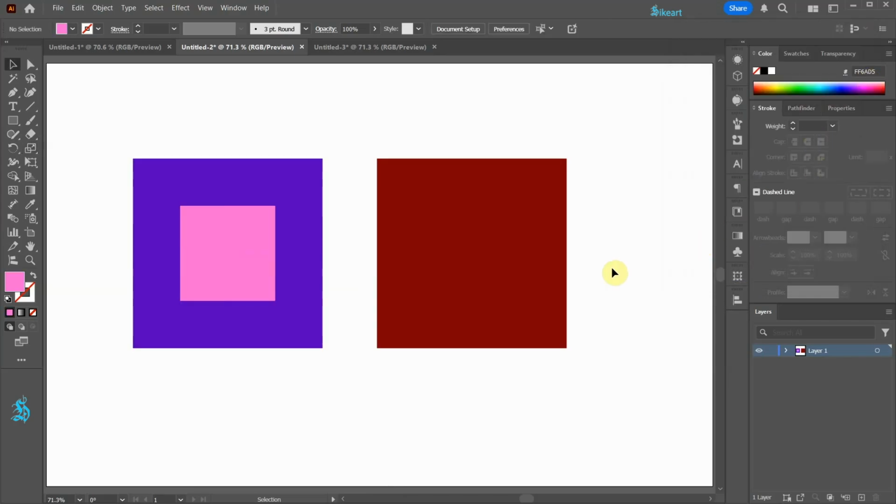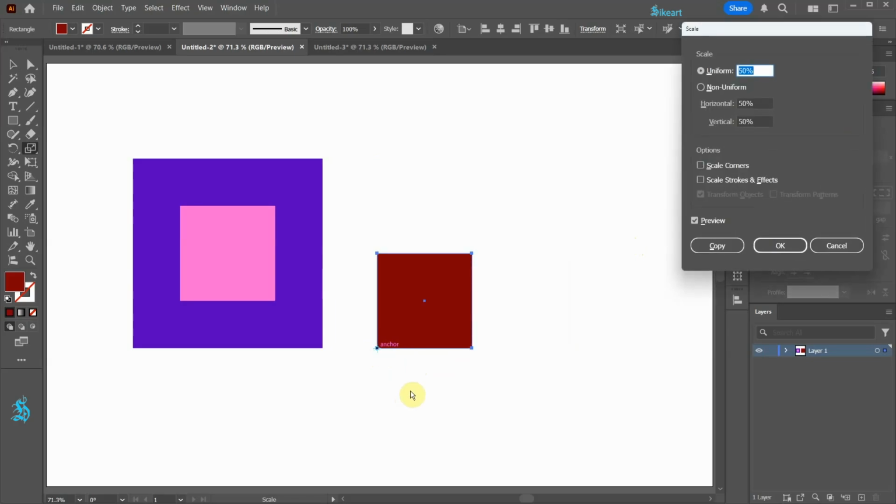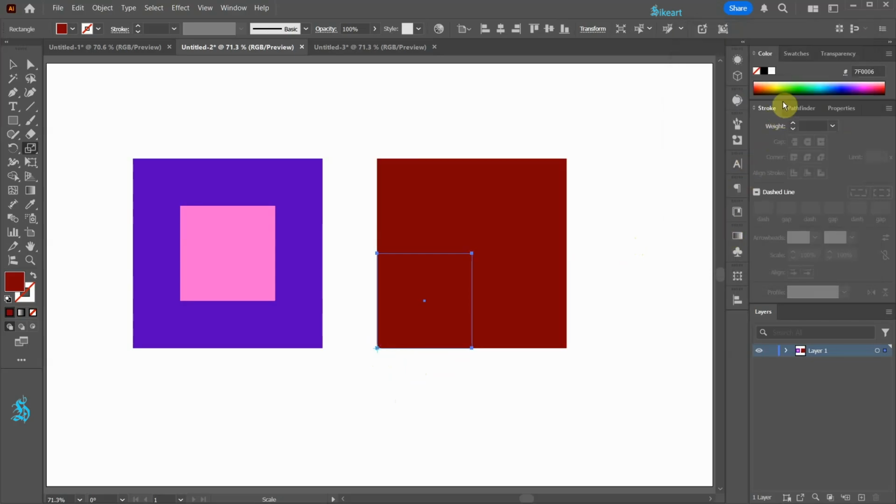We will scale the second square from a custom point. So like we did before, first select it and then press the letter S for the Scale tool. Now, while holding down the Alt key, click on any point you would like to scale the square from. Let's leave the scale value at 50%, click Copy and change the fill color.